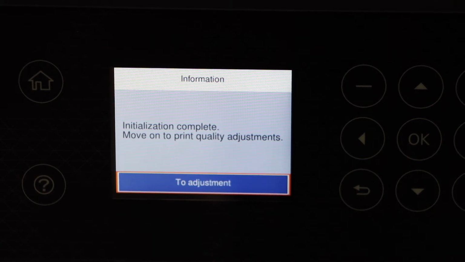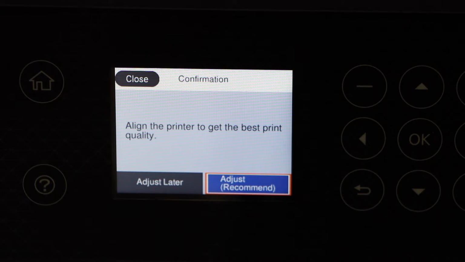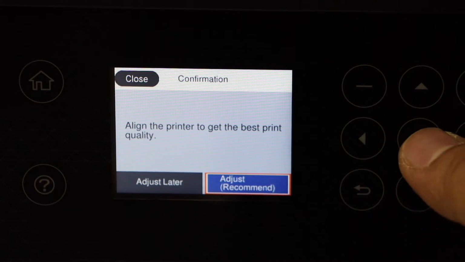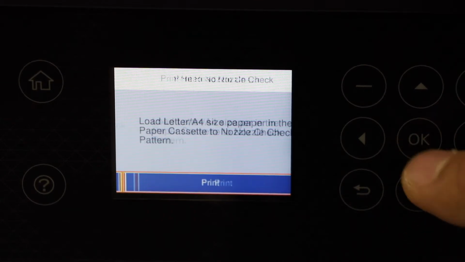Now we have to adjust the print quality. If you want, you can align the printer for the best print quality now, or you can do it later. So I'm going to show you how to do it. Let's start the print quality adjustment. Click OK. Click print. Select OK.